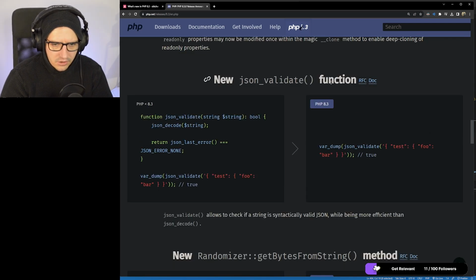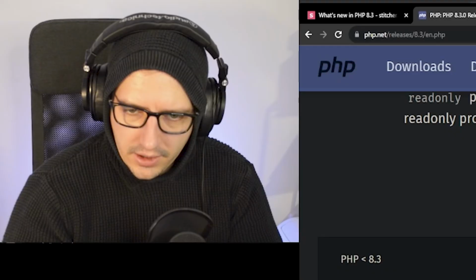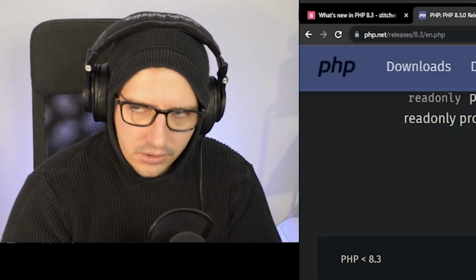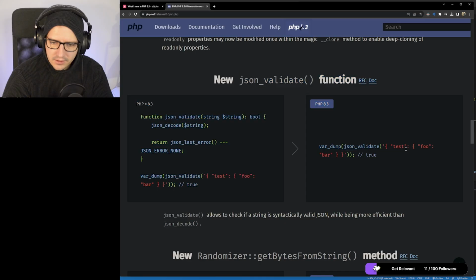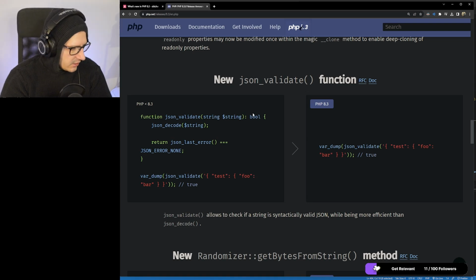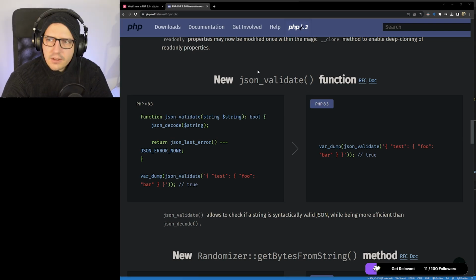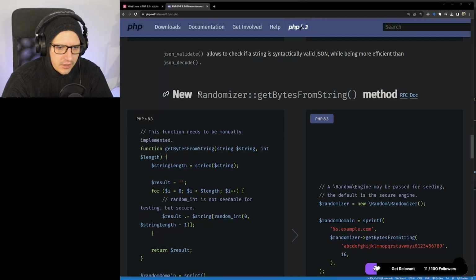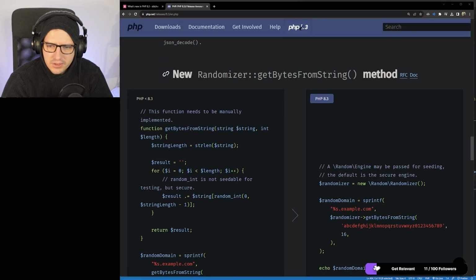Very good. json_validate. Oh my god. I can't tell you how good this is. This is just the best thing. This was wanted for the longest time. Very good, very good.